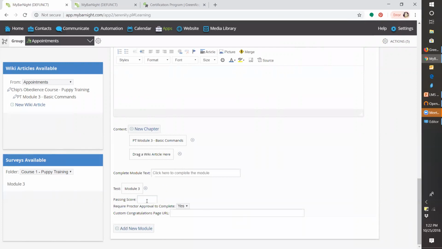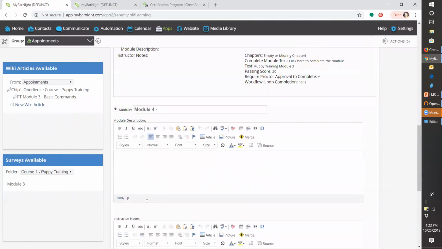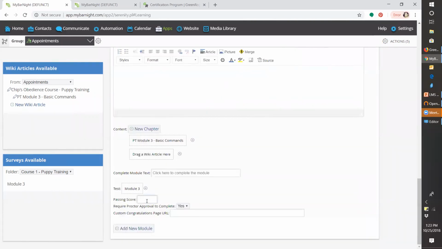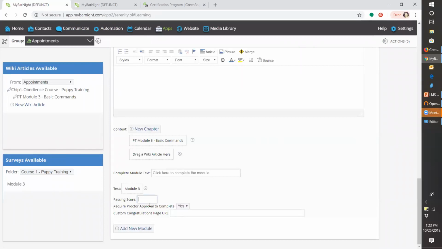This passing score is also where the multiple tabs come into play. If you have multiple questions, and sometimes you can edit multiple modules at the same time, you might get a little lost. I can't remember what the passing score for module 3 is. I can jump over to this other tab, go into the survey page and say, okay, the passing score is 7. Yes, I want proctor approval.